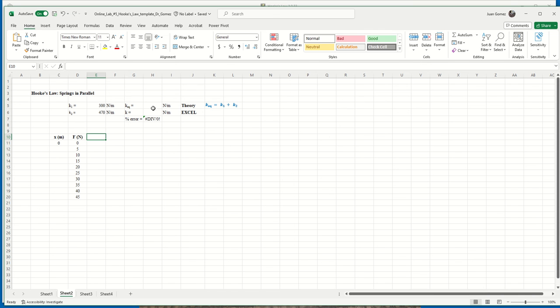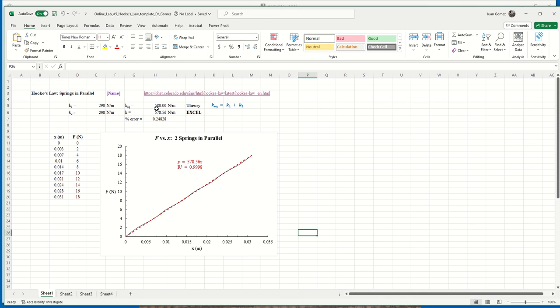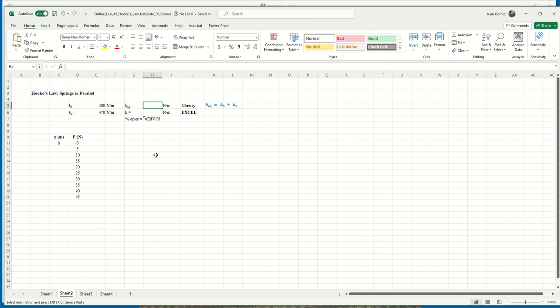Notice here, the theoretical equation for K equivalent, cell H5. Go back here to sheet 1. H5. So what if I just do copy and paste? Look at that. And, so, you know, that's why I like Excel. Then go ahead. Again, now remember, you're going 5, 10. So, I mean, you get the idea.